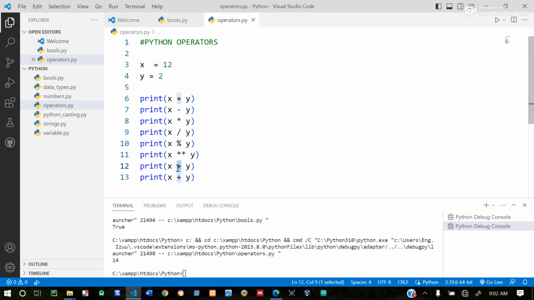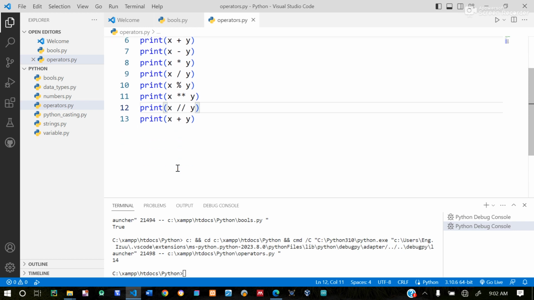Next we have the floor division. Now what is floor division? When you divide and it gives you the whole number. I think we're going to stop it here and let's run the program.